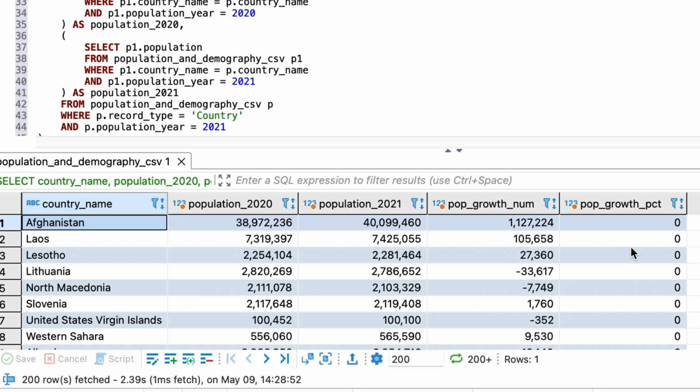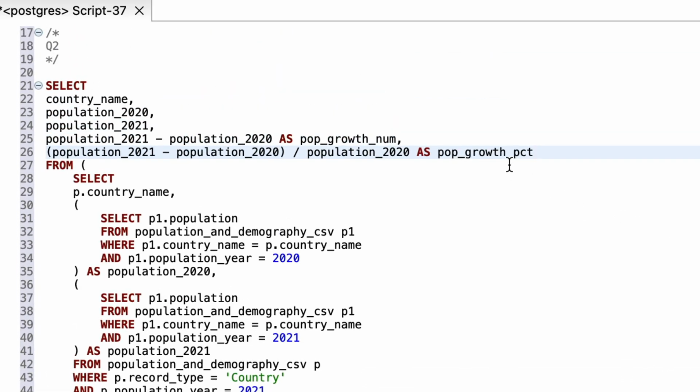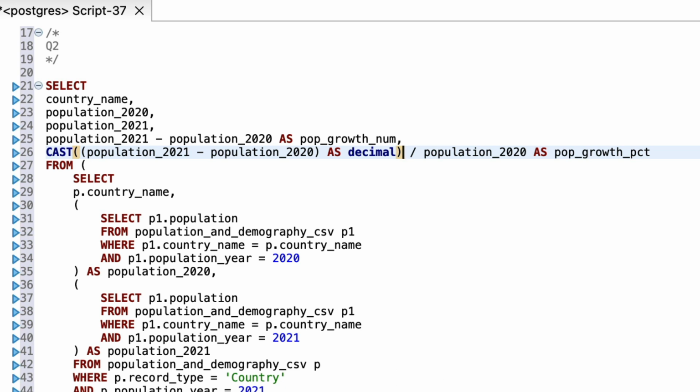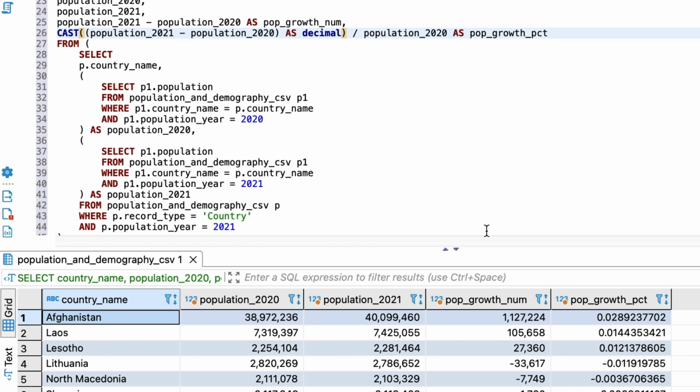How can we fix this? We can convert one of the values in our expression to a decimal by using the cast function. It doesn't matter which one. Let's try that. We'll cast the result of this subtraction to a decimal. This should be enough for Postgres to show us decimal values and not a 0. Let's run it. Alright, we can see some decimal values in the new column.